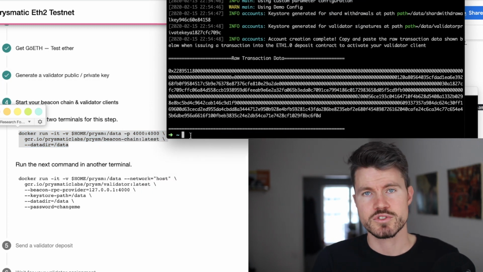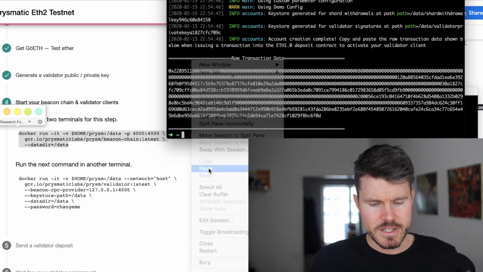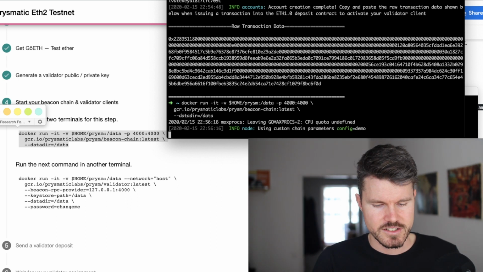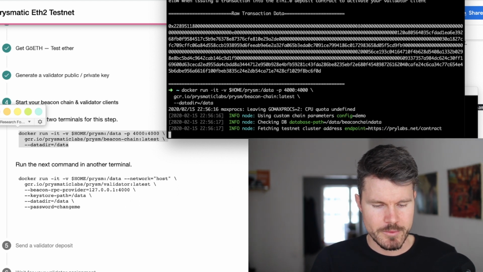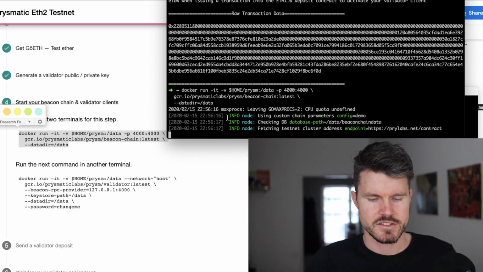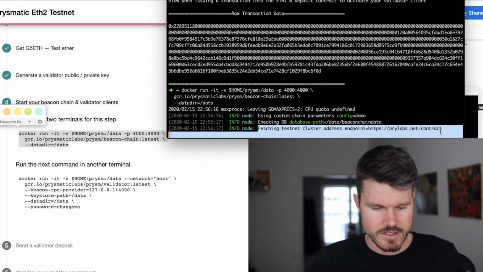I need to open up two terminals. The first one is for the beacon chain and the next one is for the validator client. So let's start with the beacon chain, copy that and paste it into the first terminal. And now our beacon chain is running.